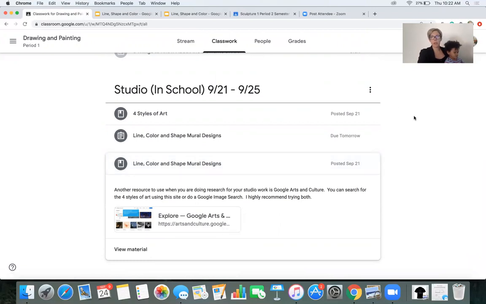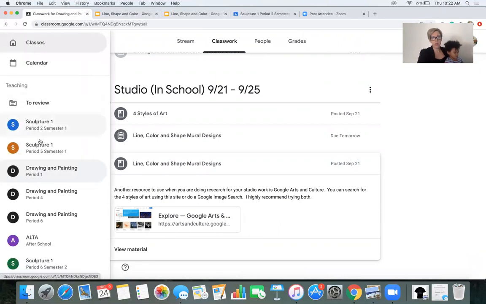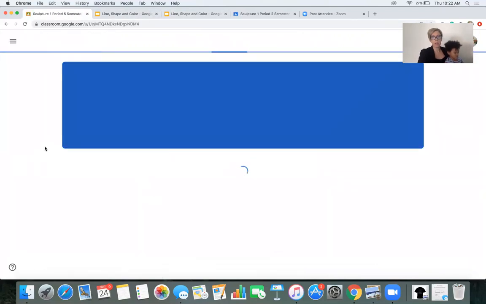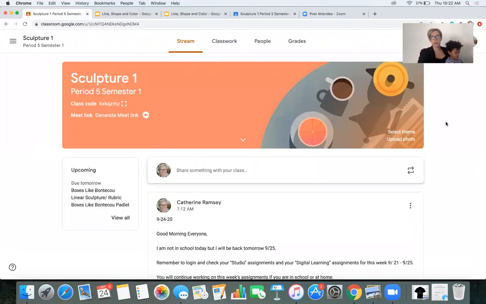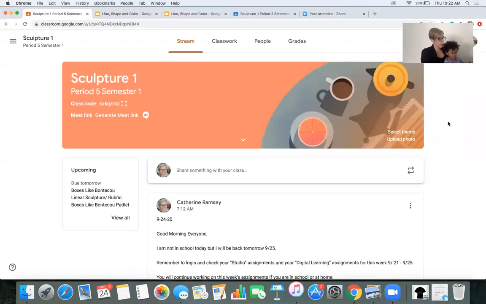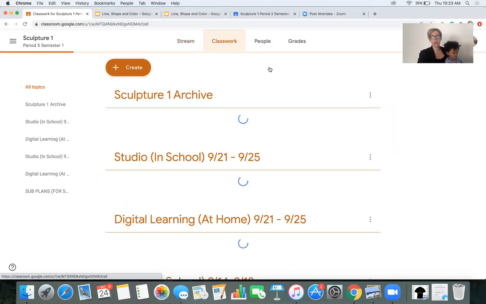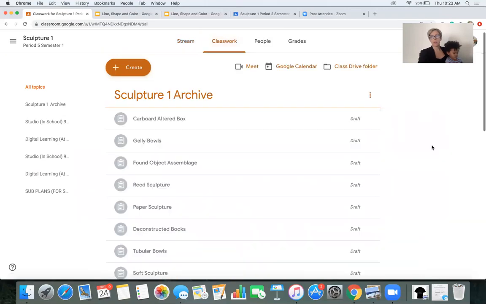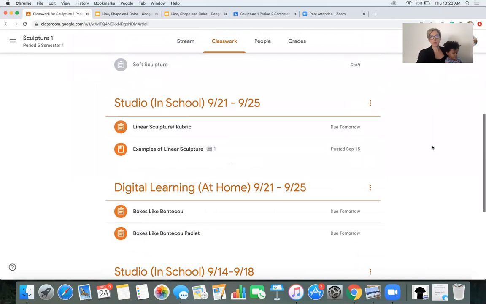Okay, so now we're going to shift over to looking at Sculpture 1. For those of you who might have a child in Sculpture 1, the format of the Google Classroom is the same. You'll see the same thing when you open it up, which is the stream. And then if you're home with your kids when they're doing their at-home school days, you can go into classwork with them and see what they should be doing.